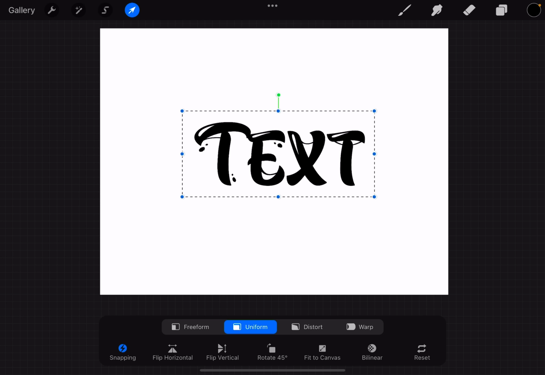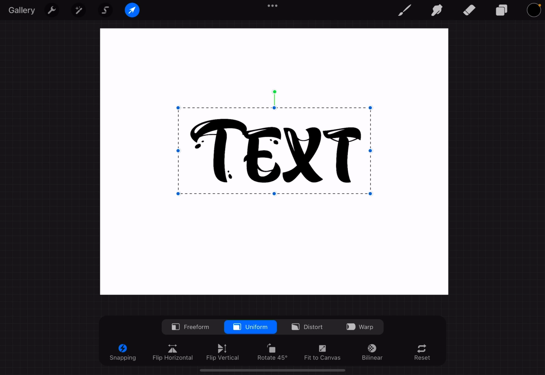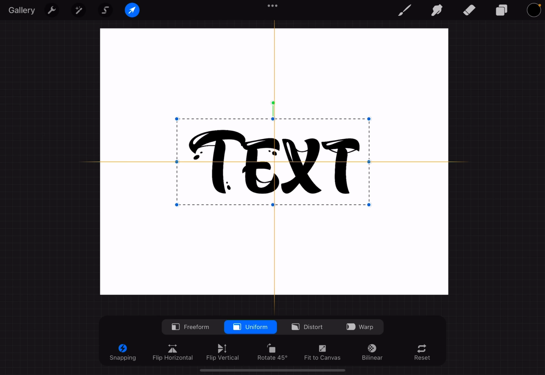You can download any font as long as it's a .otf or .ttf.